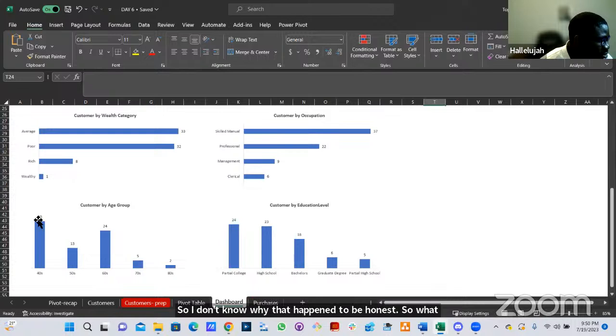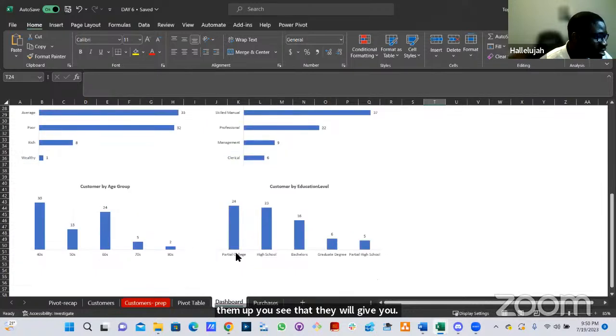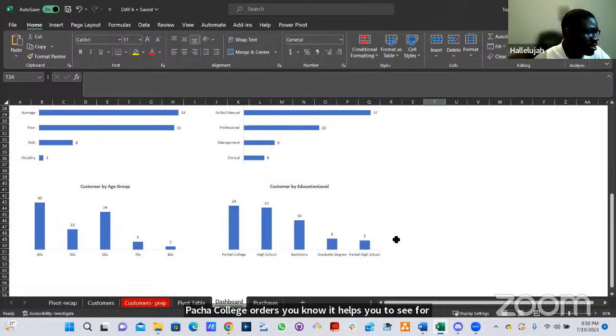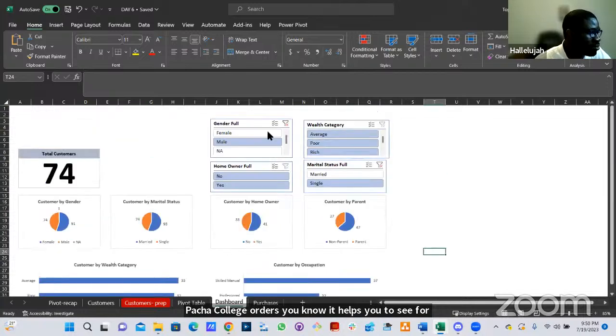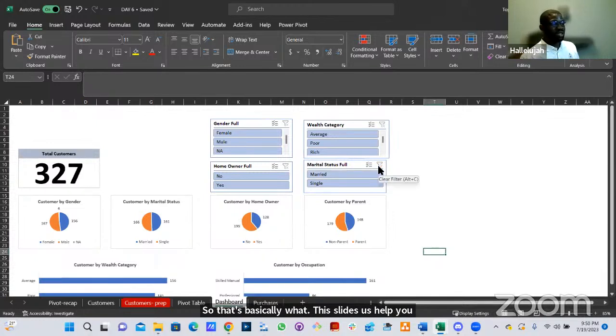If you sum them up, you see that they will give you 74. So among those 74 people that are male and single, you can see further breakdown. About 24 of them are partial college holders. It helps you to see further breakdown of your data. So that's basically what these slicers help you do. So let me stop if you have any question.